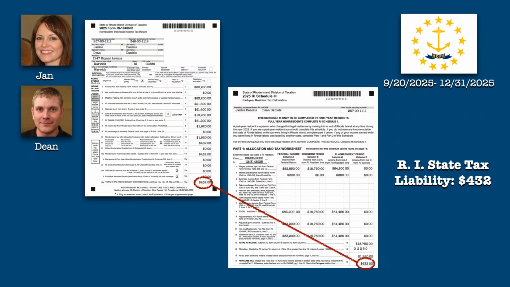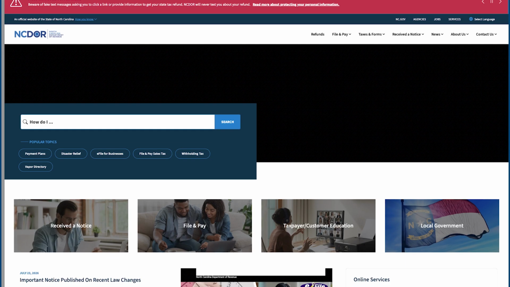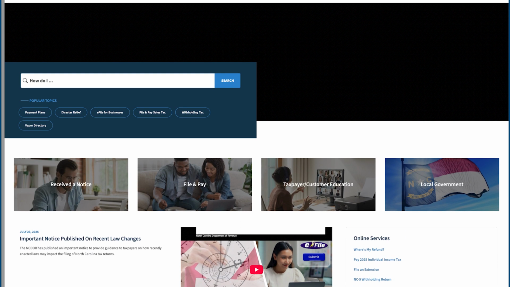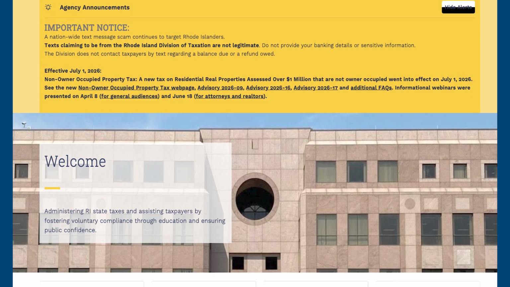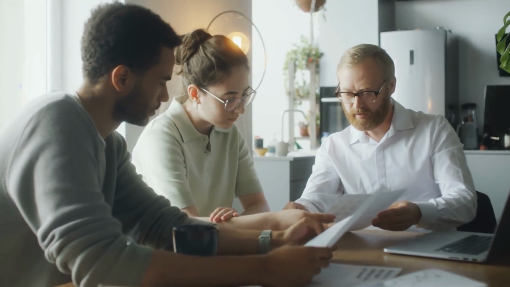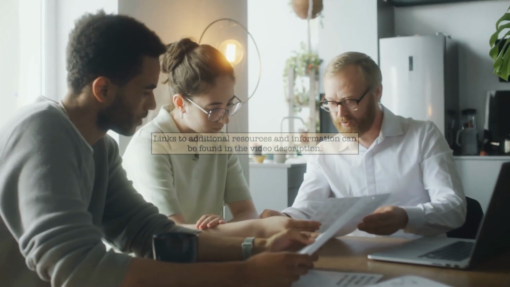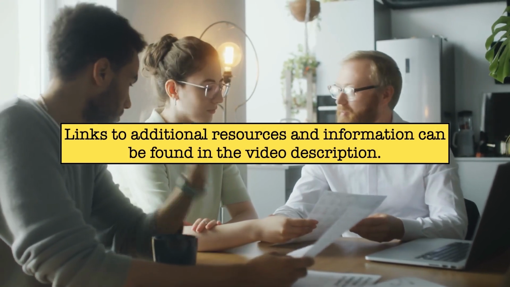And again, keep in mind that every state with an income tax does things slightly differently. If you have questions, check out that state's income tax website or engage a qualified tax professional familiar with multiple state returns. Links to additional resources and information can be found in the video description.